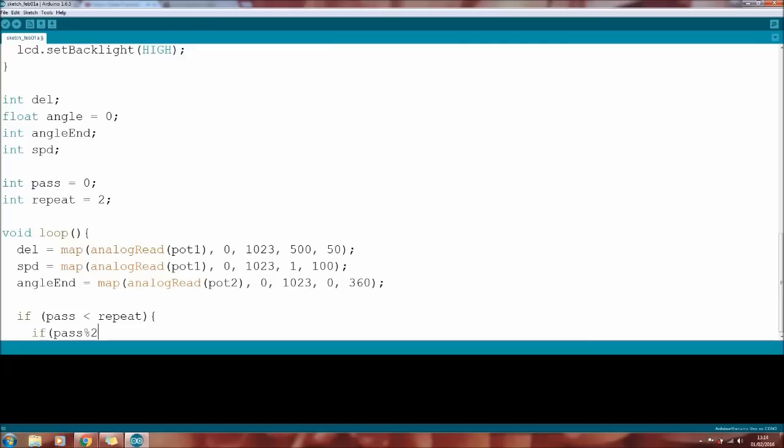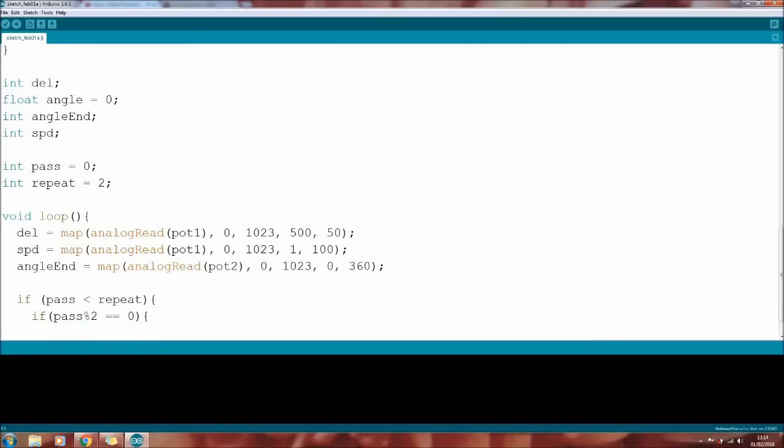The modulo gives the remainder of any number that is divided by something. So we can see if a parameter is even by checking the modulo of 2 and checking if it equals a 0 or a 1. So if a pass modulo 2 is 0, then it's even and we want the motor to go forward. So we set the direction pin to low.